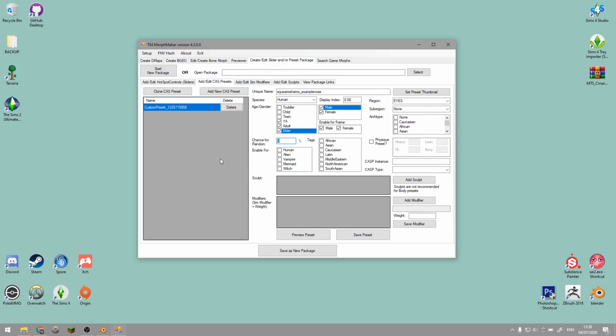God, I'm rambling. Enable for. I enable it for all of them, just because. Why not? I like to enable it for all the occults: human, alien, vampire, mermaid, witch. And then the tags, if you want to tag it. Tags are usually only used for random, so if the game randomizes a sim of a Latin archetype, as it's called in-game, it'll give him that nose, but I just don't check this because I will just manually select him. And then top right region, make sure you select nose again.